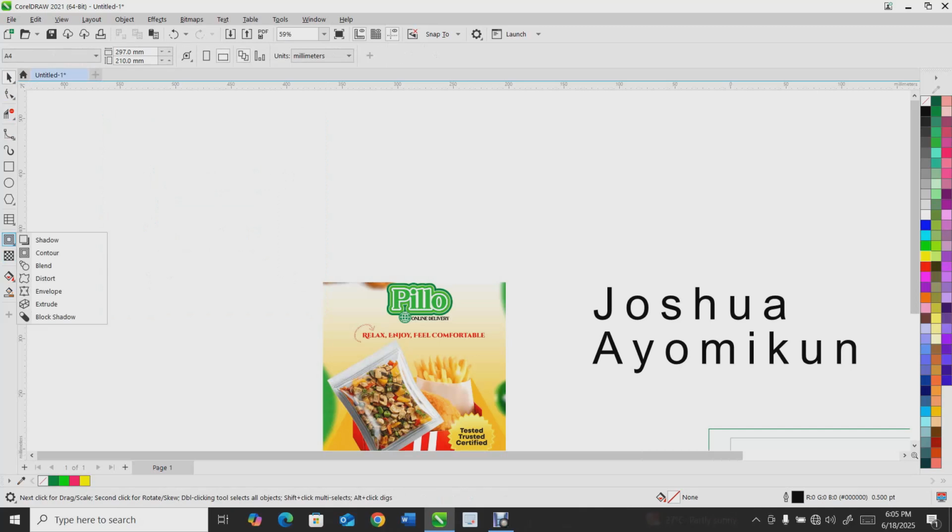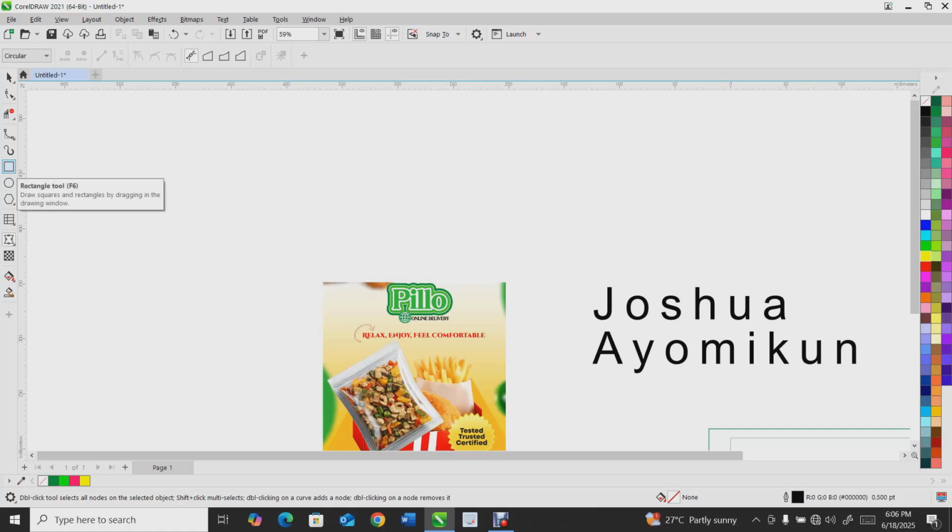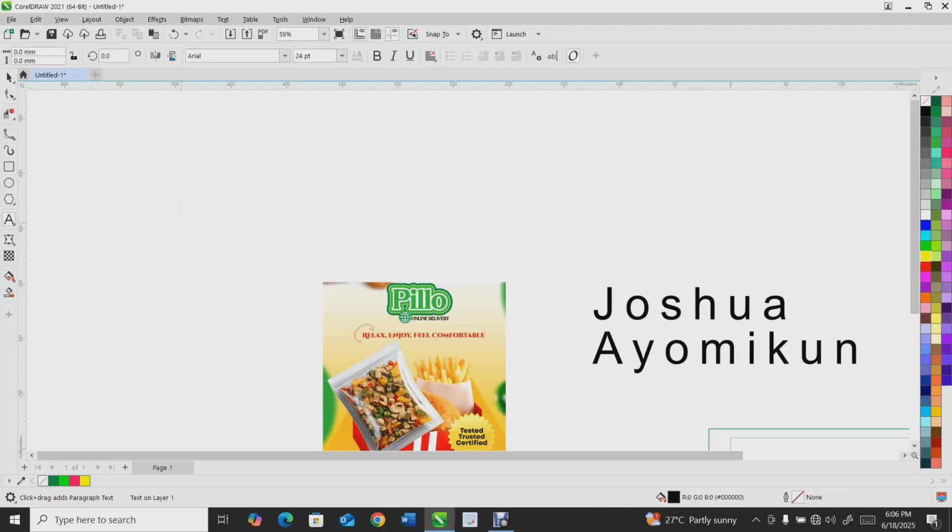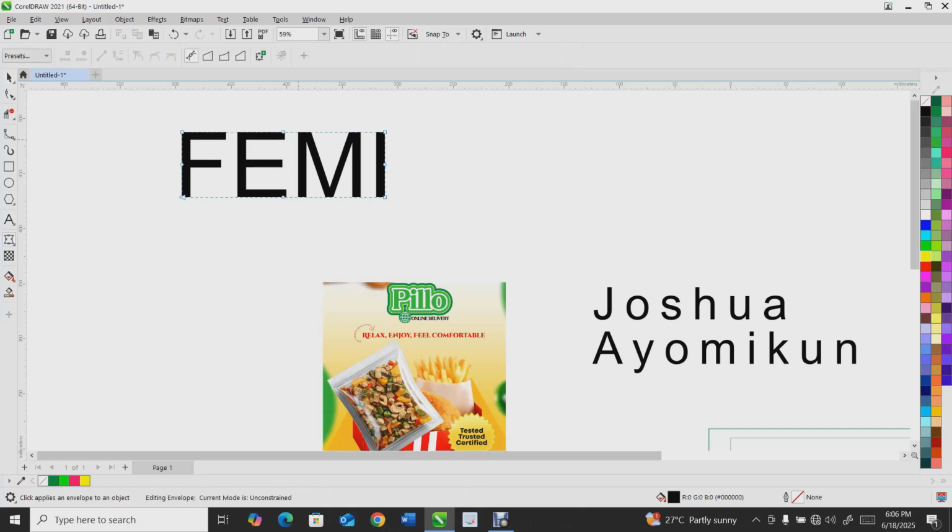So we have the envelope tool. You can apply it on both text and objects. Let me show you something here. Let's say your name is Femi, for instance. We have Femi here, and I want to apply the envelope tool on this. If I click on the envelope tool, I can drag this up to create something unique. If I want, I can delete this side, then drag this up if I still want. You have to be very creative with whatever you are doing.